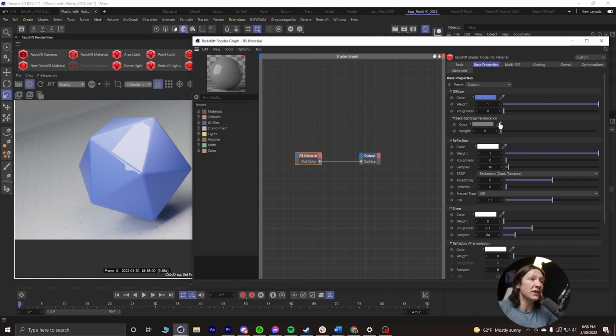Next, we'll go into the roughness, and we'll set this to 0.4. Generally, this effect works best when you are working with a roughness of 0.2 to 0.6. Once the roughness is set, change your IOR to 1.48. Make sure your Fresnel type is set to IOR, and now we're going to add some nodes.